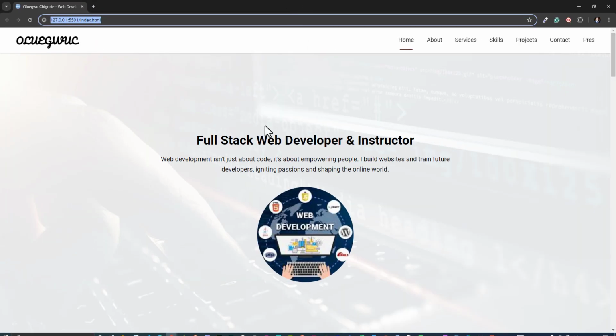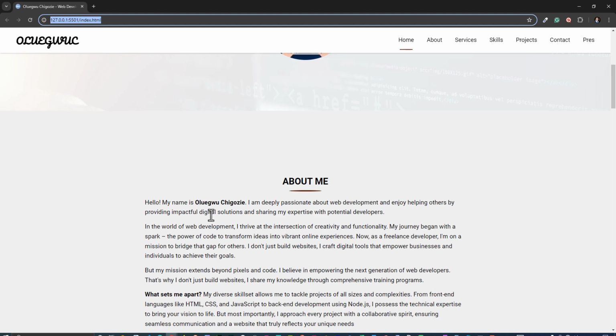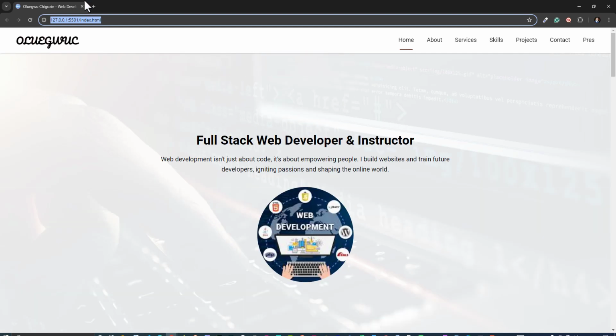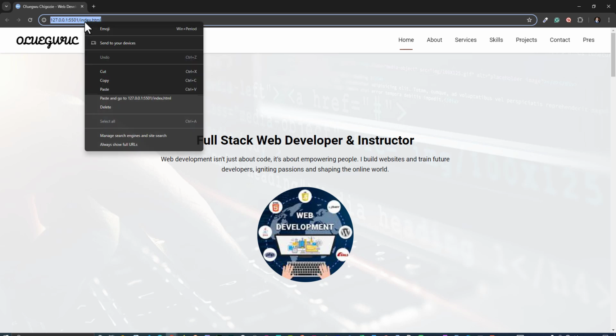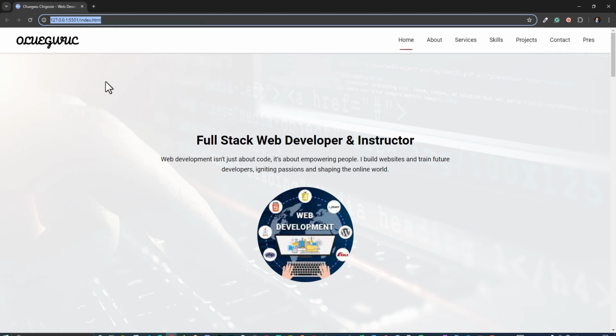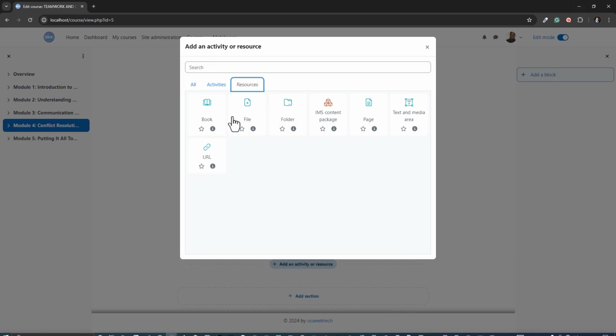I have my portfolio website here running on localhost. You can see it here. I want to embed this website. Let's assume this is an external website, and you want your learners to get resources. Okay, so I'm going to copy the URL. It is running on localhost. Copy it, now minimize it. Now I will select URL.